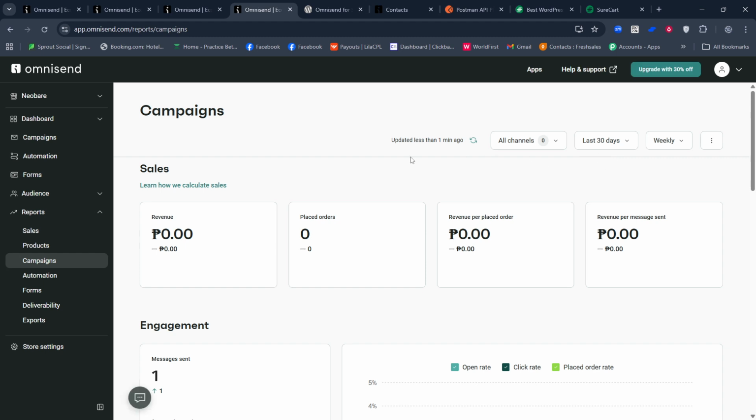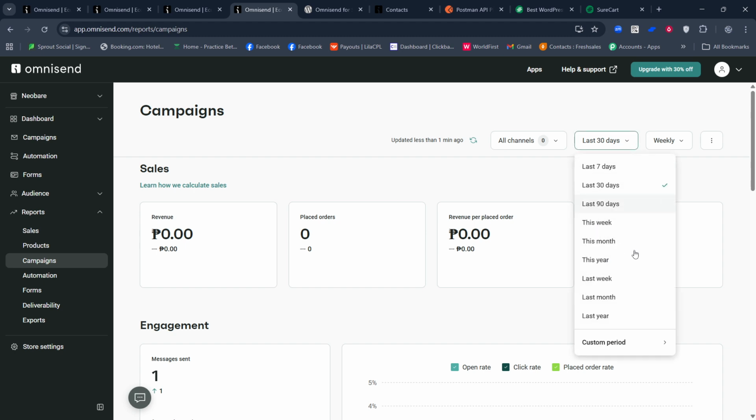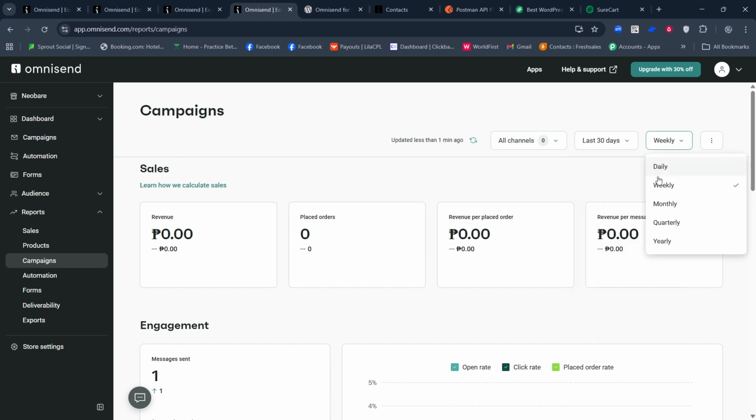Before exporting anything, take a moment to filter the data so your file contains exactly what you need. Set your date range to match the period you're evaluating, whether that's the last week, a monthly snapshot, or a custom time frame that aligns with a campaign. You can also filter by channel type, like email or SMS, to keep the report focused. Getting the filters right up front saves time later and ensures the numbers in your export match the story you're trying to tell. Once your filters are set, look toward the top right corner of the screen.